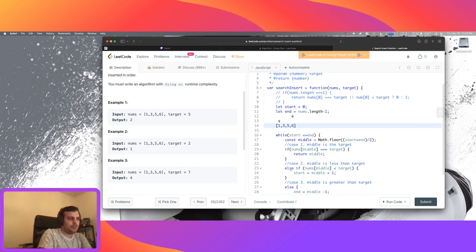So what do we do? We hit case 2. If it's less than the target, the start becomes the middle plus 1. In this case, middle was 2. So start and end are back to being at the same index, and we do the loop over again. While start is less than or equal to end, 4 is less than or equal to 4. That's true. So the middle in this case is going to be 4 plus 4, 8 divided by 2, 4 floored is 4.